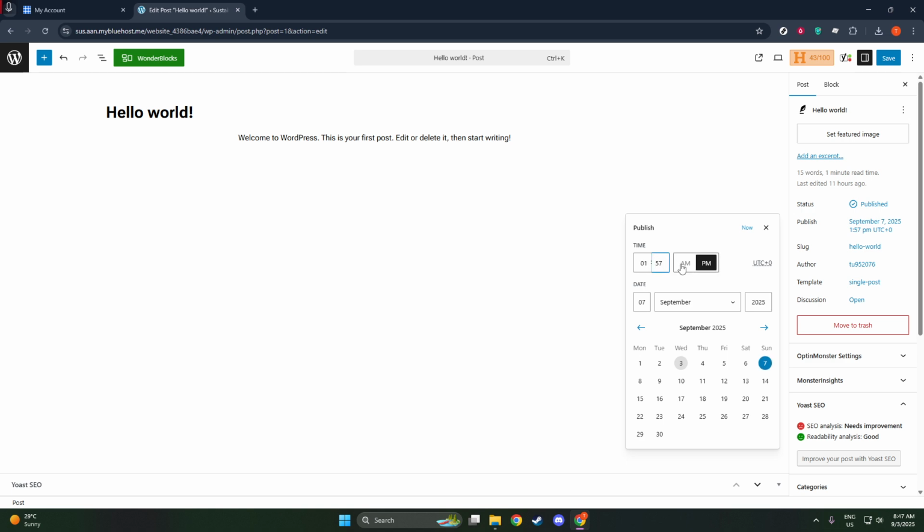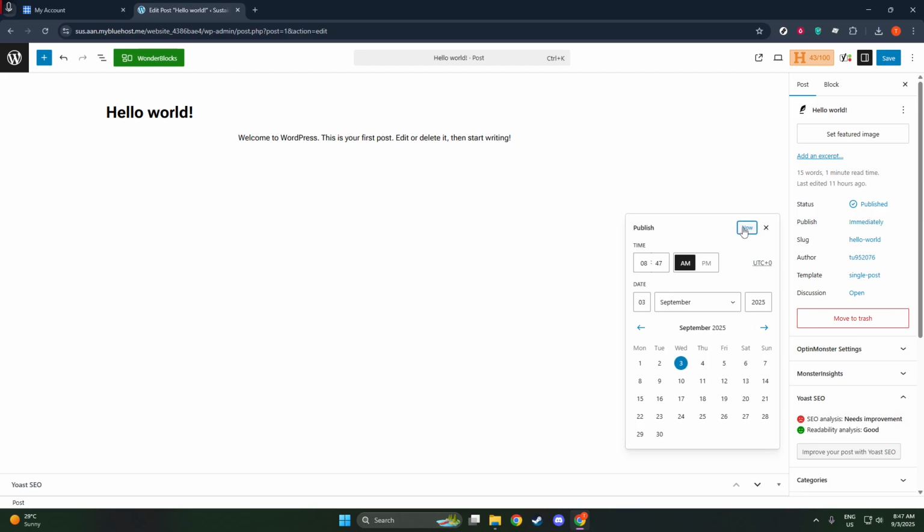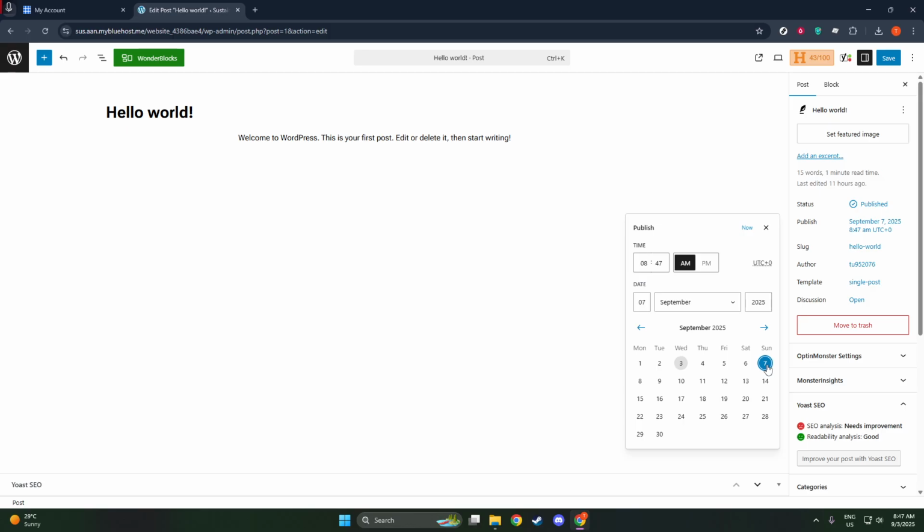It's an easy process, but pay attention to time zones, especially if you're trying to coordinate posts for an audience that's global or different from your local time. After you've selected the appropriate date and time, you'll notice that the Publish button at the top of the screen has changed to Schedule. It's a visual cue confirming that your post is ready to be scheduled. Once you're confident everything is set correctly, click the Schedule button to lock in your plan.